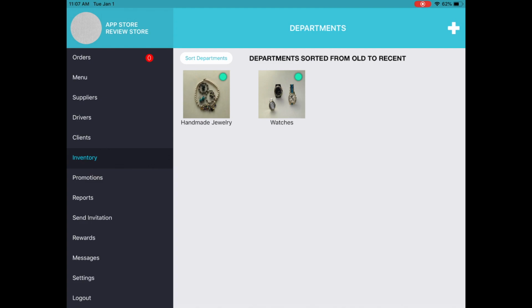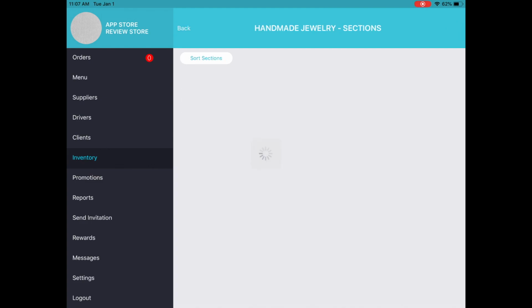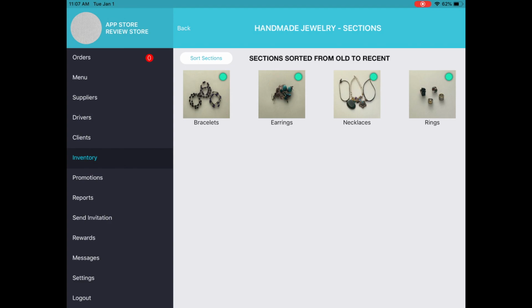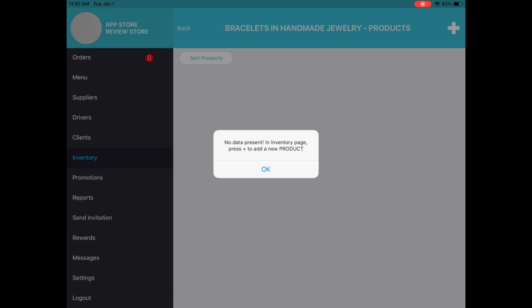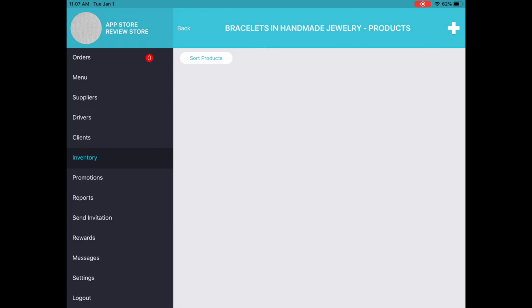Tap on the picture of homemade jewelry. 4 sections are shown. Tap on bracelets. Tap OK to dismiss the message that explains how to add a new product. Tap on the plus sign.